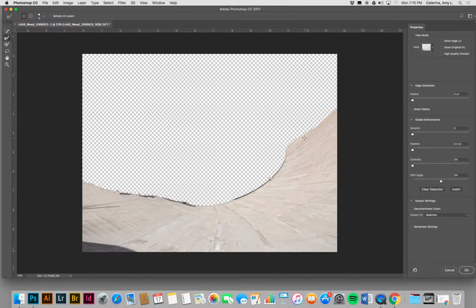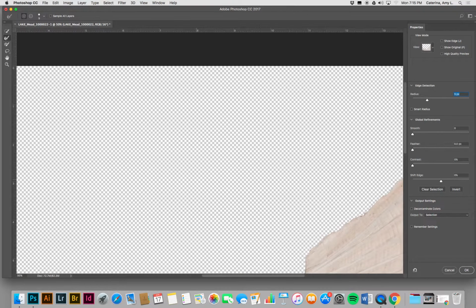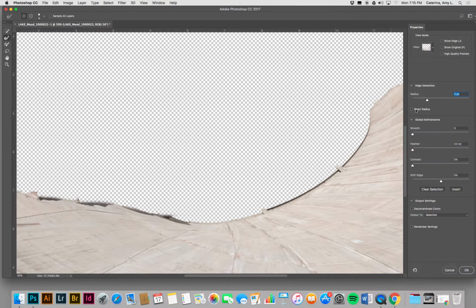And I can zoom in a little bit and check my edges, which are not perfect in this case, but I want to introduce the tool to you. You can play with the radius of it, and you can see it will get a little sharper. Zoom in a little bit. I like to use Smart Radius. If you go too far, however, see how it starts to suck in the selection? So maybe I'll just clean that up a little bit.